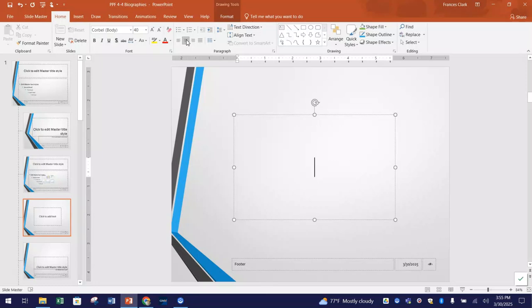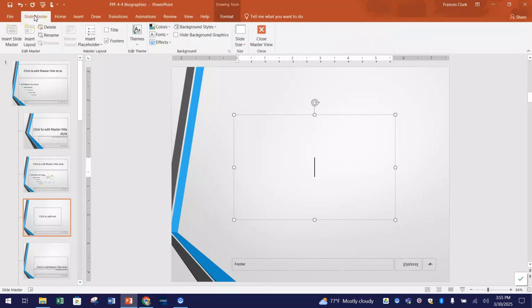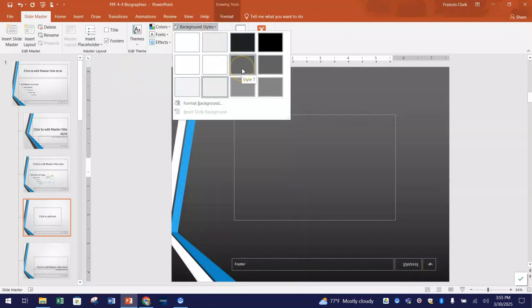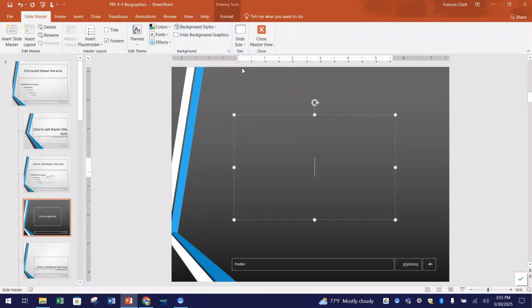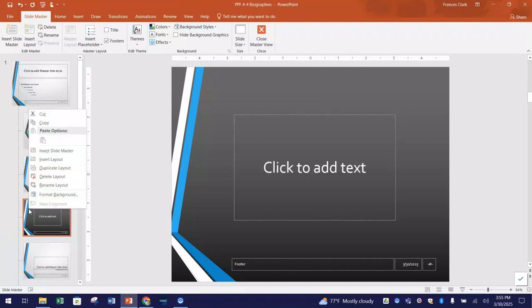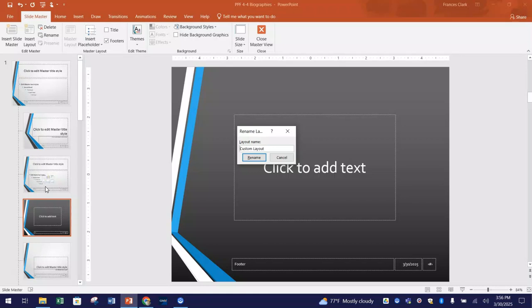Number 6 says apply a different background style of your choice to this new layout. So back to Slide Master, back to Background Styles. You can pick it. We're going to rename, number 7 says rename the new layout introduction. So to do that, we're just going to go to the little thumbnail of our slide layout over here, right click, rename layout, and we're going to call it introduction.